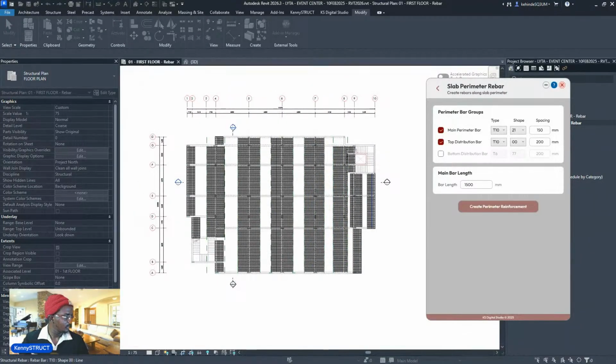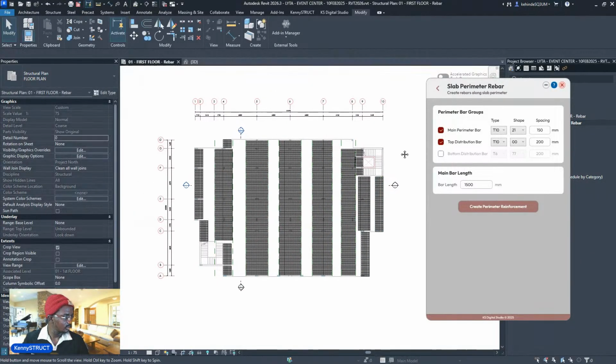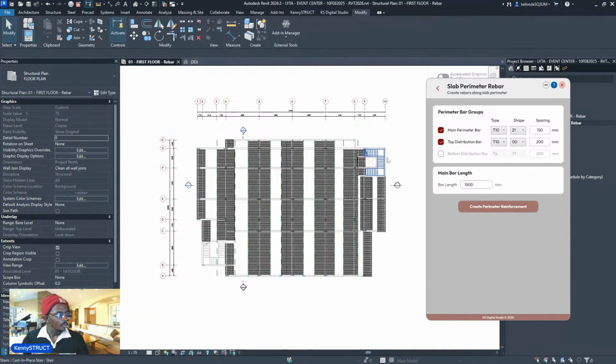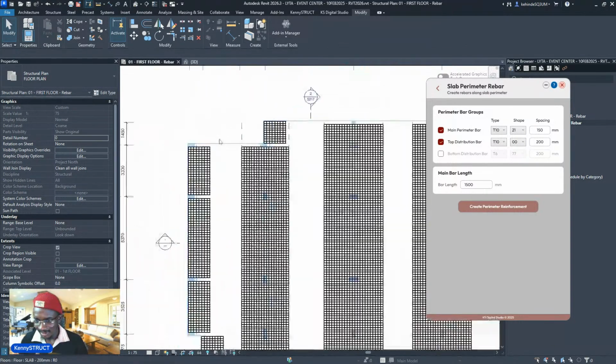I'm trying to beat time. It's already past 11. Trying to beat time here. Yeah, you might also need to have like U-bars as well, yeah.